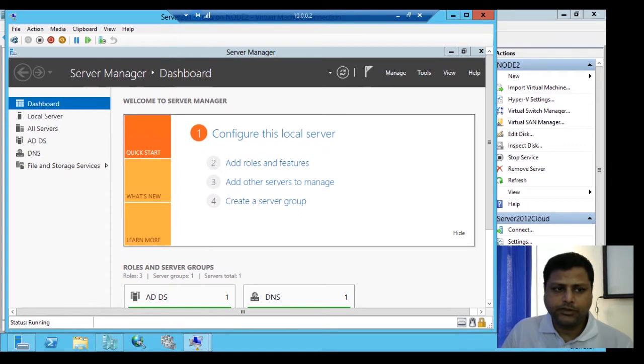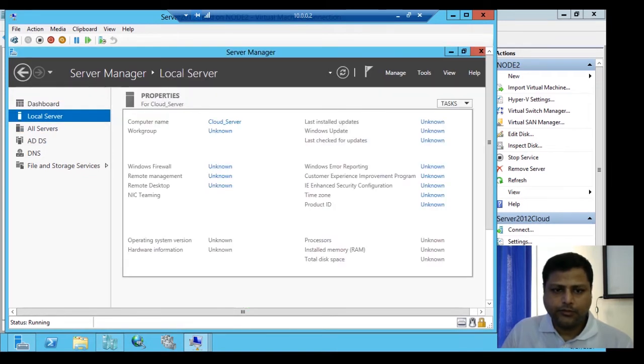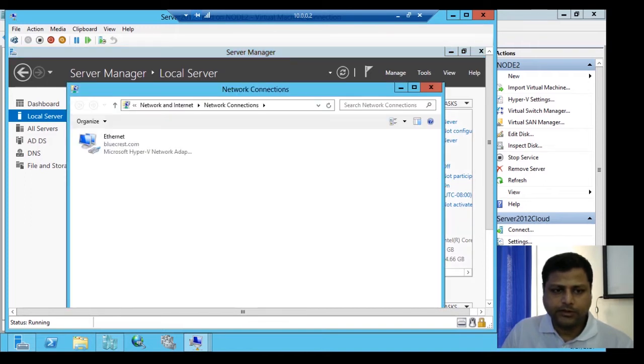So we'll go to the server manager, that is server configurations, and we'll move to the cloud systems, that is already in the structure of cloud, that is bluecrest.com. You can see that, and we'll check the IP address first, because this IP address is very important. We need to provide a static IP address, because DNS is used to resolve. There are two types of resolution: forward lookup zone and reverse lookup zone. So first we'll need to configure the IP address.